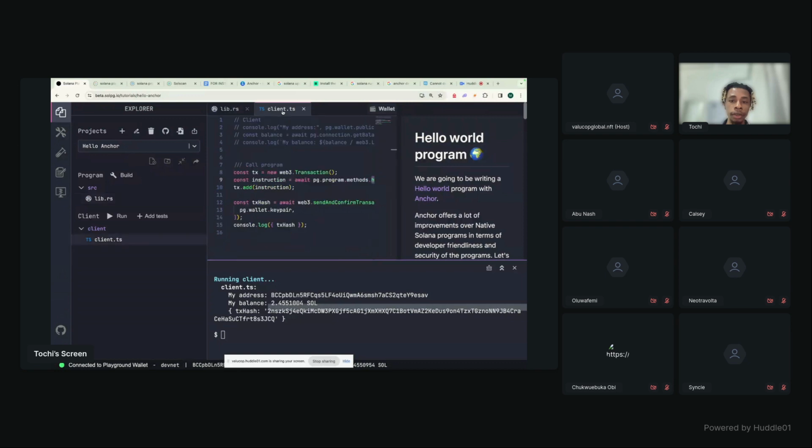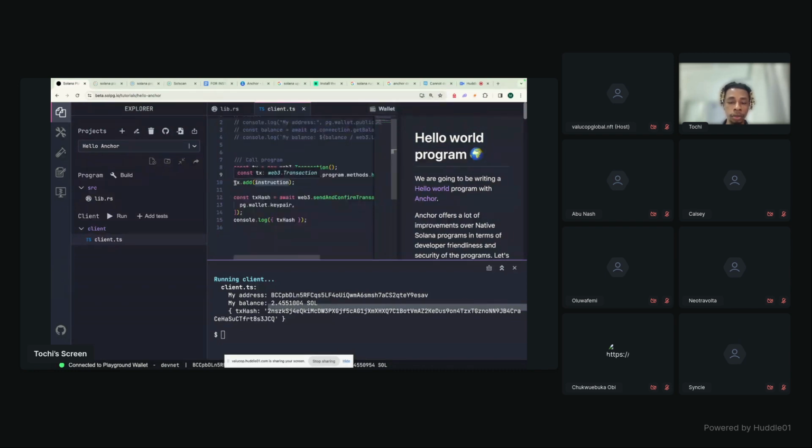Hello is not taking in anything, no argument, you're not passing anything. When we call hello, we call instruction. Hello is a function, so by calling instruction, we convert it to an instruction. So what we have here is an instruction. Next, to the transaction we created earlier, we add this instruction. And then we send this transaction to the Solana blockchain.